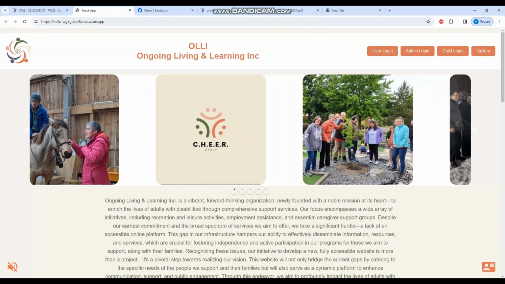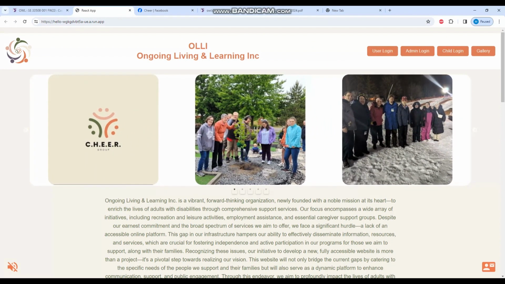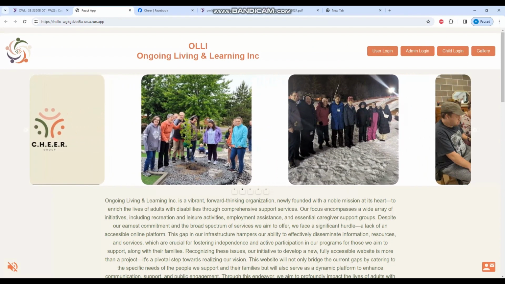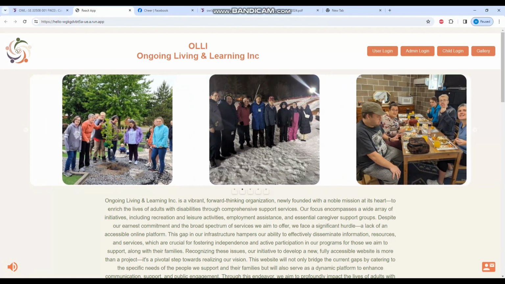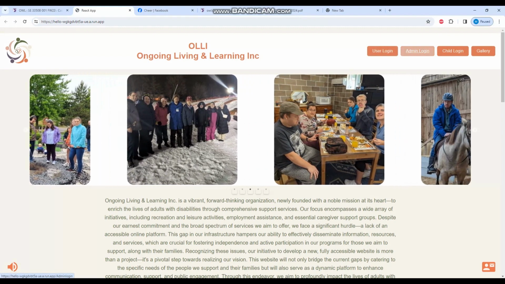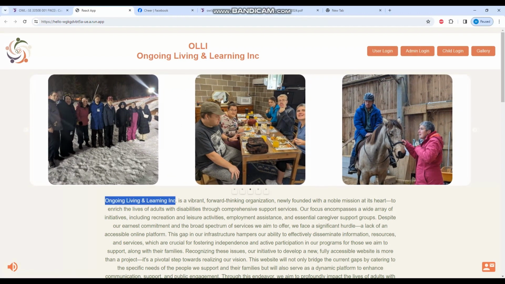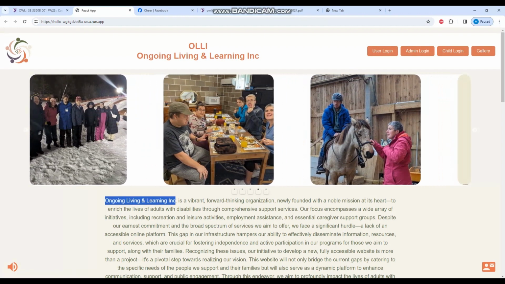If you look towards the bottom left, you will see the sound button. This sound button is to improve the accessibility of our website. Once clicked, there will be a text-to-speech option available for users to use. If I hover over buttons, User login, Admin login, you will hear how the text-to-speech works. Also, once I highlight over text, it will read it over to me. Ongoing Living and Learning Inc.